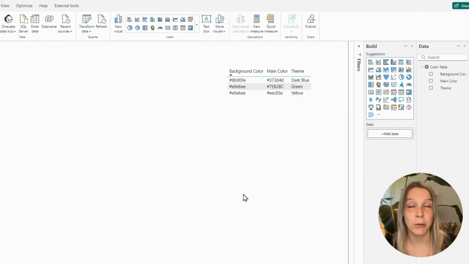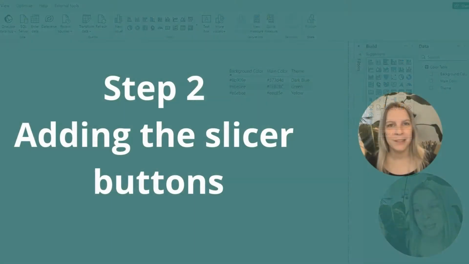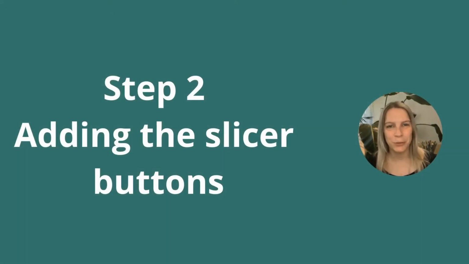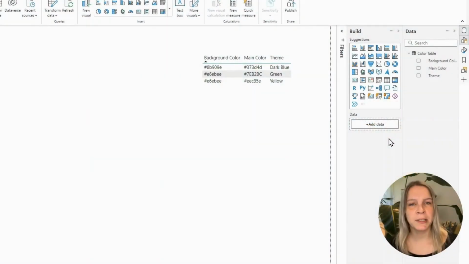So there's nothing automatically happening, no color changes automatically. We need to configure that in the next step. But this is the behavior we would expect. So the next step we are taking is to add the buttons we are going to use. And these buttons are the new slicer, actually.